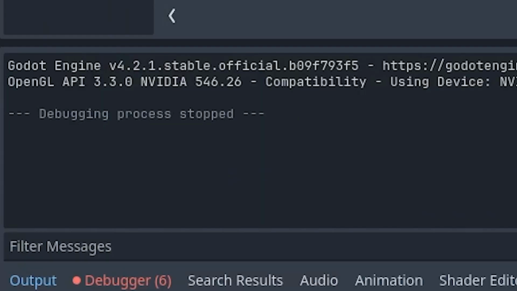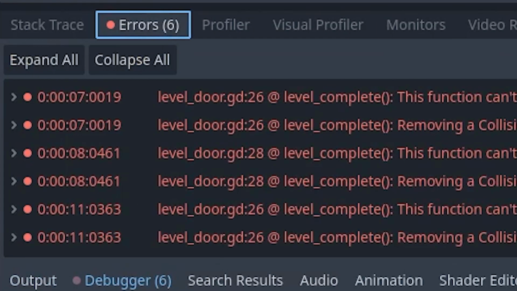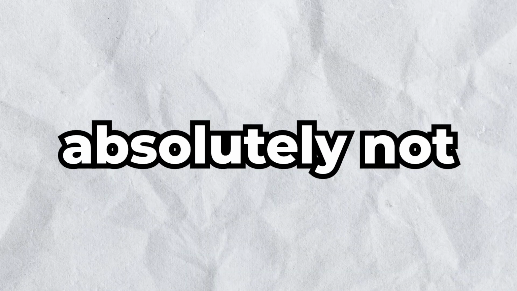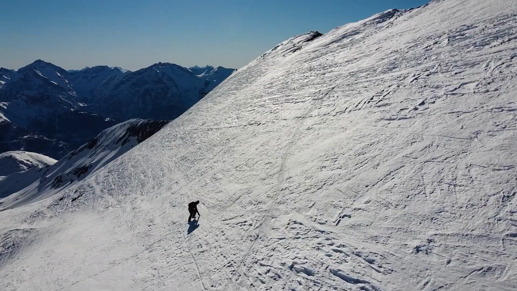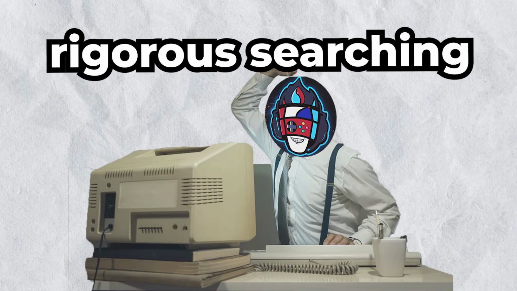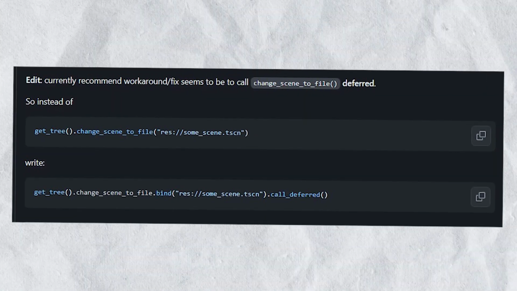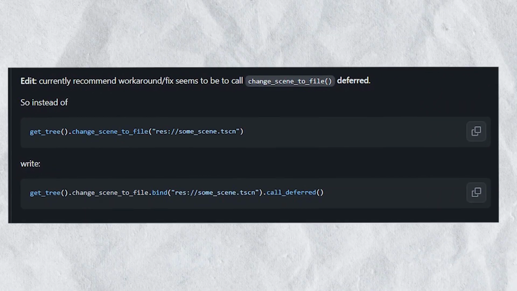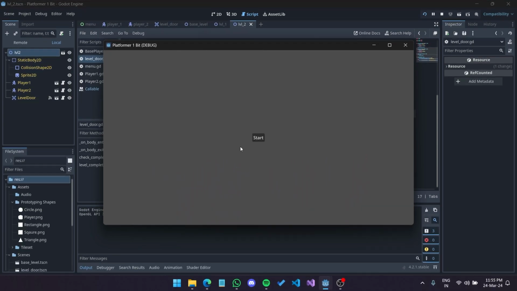Wait, why am I getting errors? Is this a sign of God? Should I leave game dev? No! Absolutely not. I went on to the mission to fix this issue, and after rigorous searching for a whopping 120 seconds, I figured I need to use bind functions as the changing of scene in Godot 4 is not getting dereferred internally. Now, this is what I wanted to see in my games.